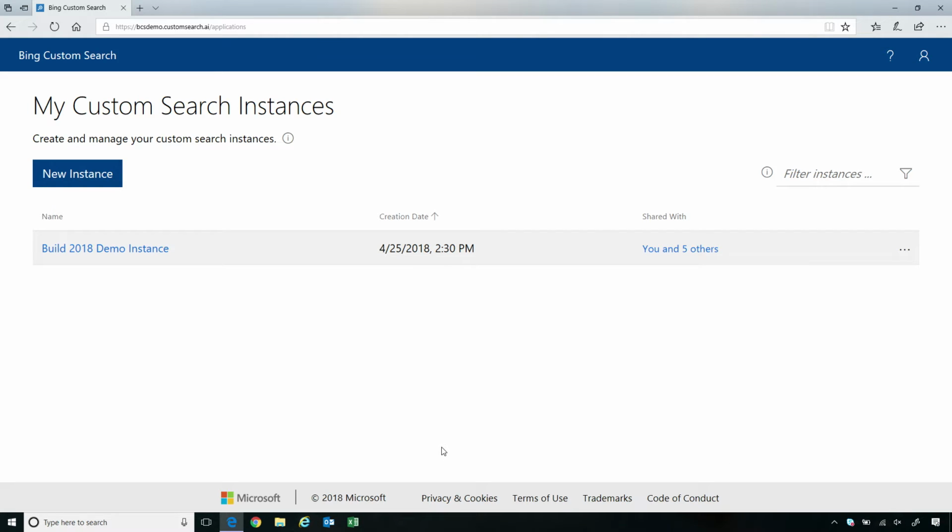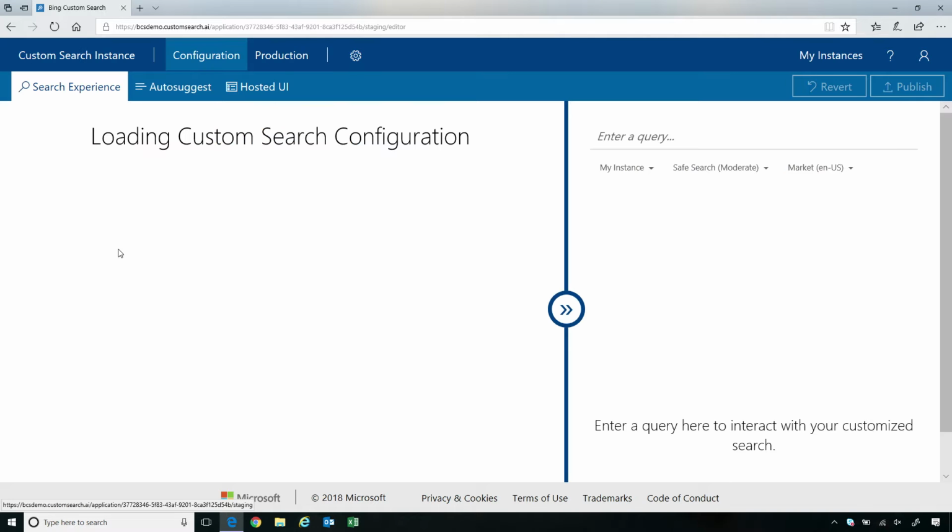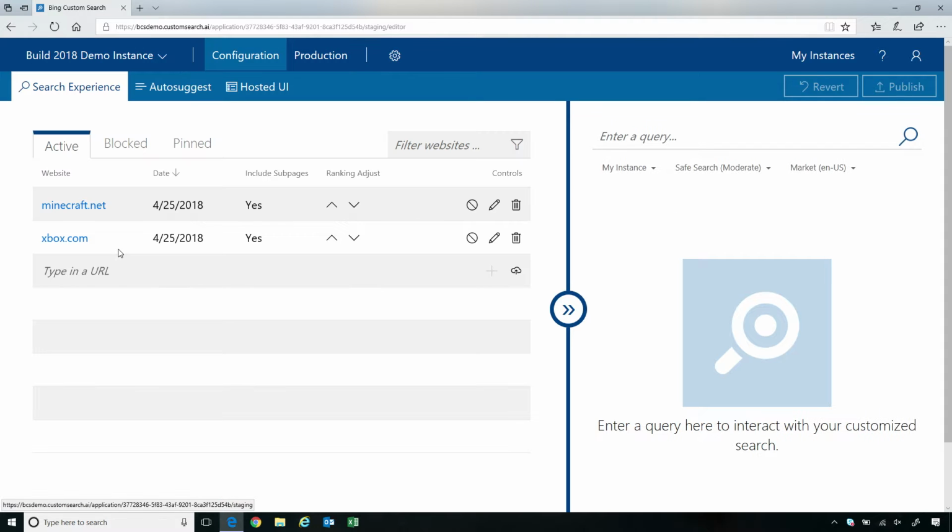Now, as most of you are aware, you need to go to customsearch.ai in order to use the instance. But for this demo, I'm using a demo instance. I already created my custom search instance with the name Build 2018 demo instance. And as a next step, I have also gone ahead and added a list of sites I wanted to surface results from for my users. Cool.